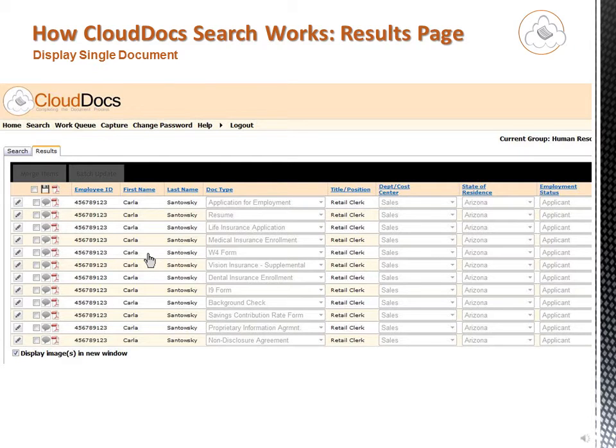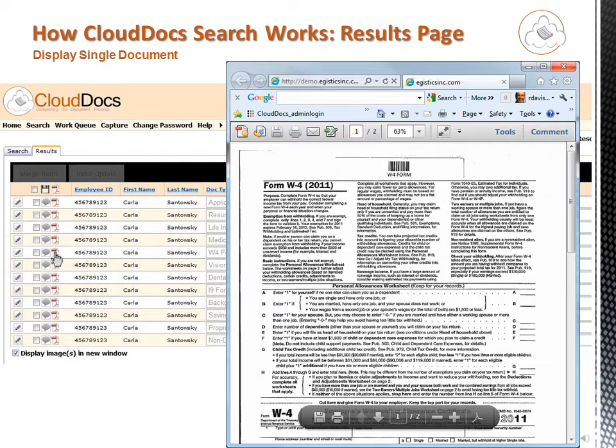First, I'll display a document. By simply clicking on the PDF icon for a record, I can display the image. The image is displayed in Adobe Reader, so you don't need a proprietary or licensed viewer to see the documents. From Adobe Reader, you can print, save, or email. When you are through viewing, simply click on the X in the upper right-hand corner of the viewer to close the document.